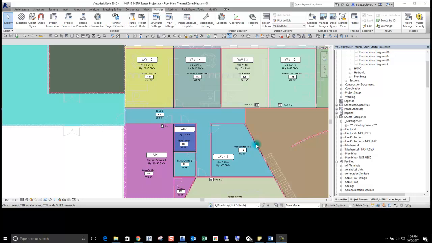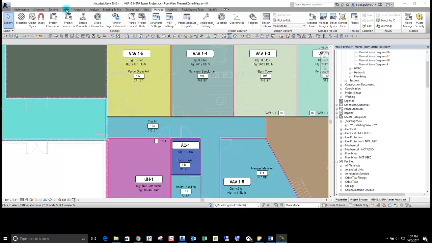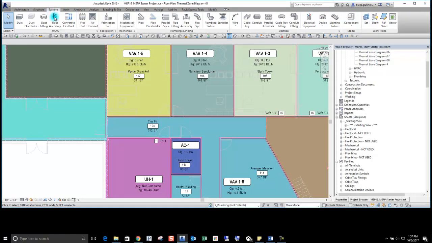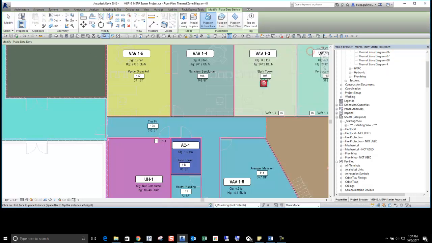Which will be nice because then we can tie unit numbers to different devices out in the project. So if you go under Systems and you pull down Devices, you can go to Data Devices.